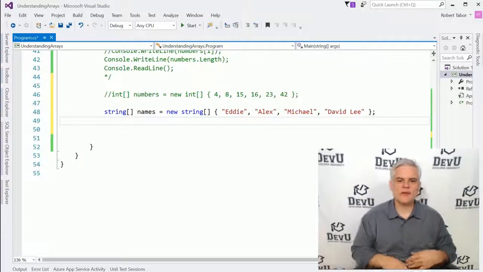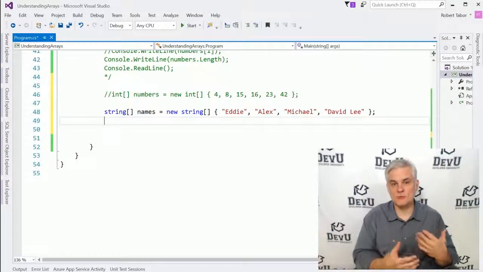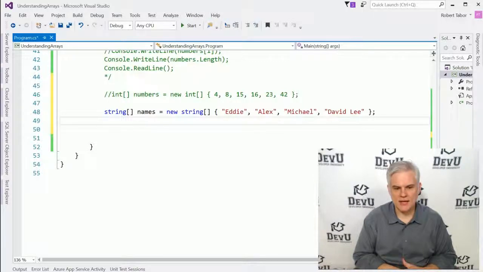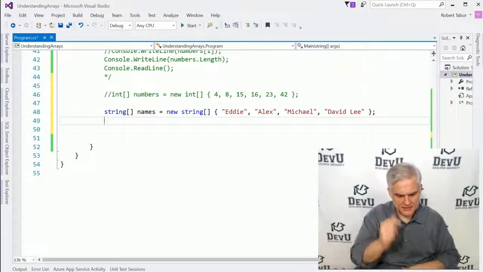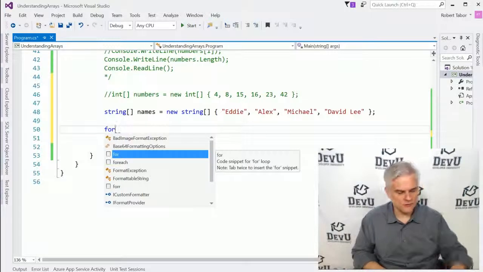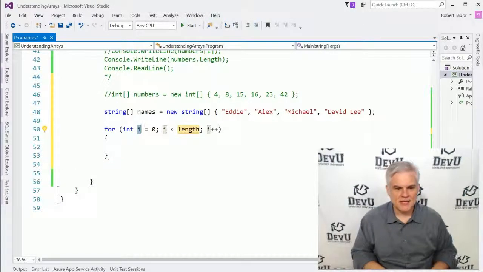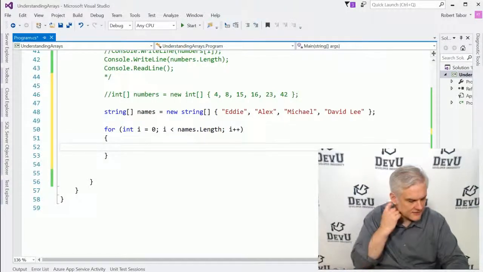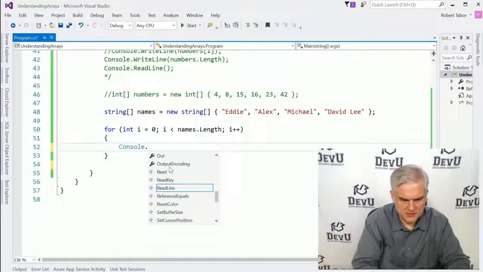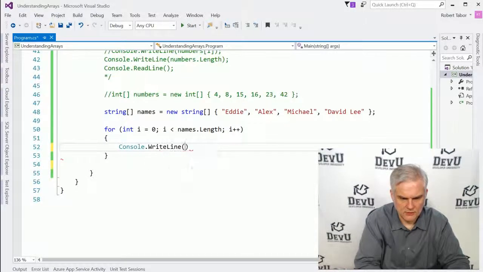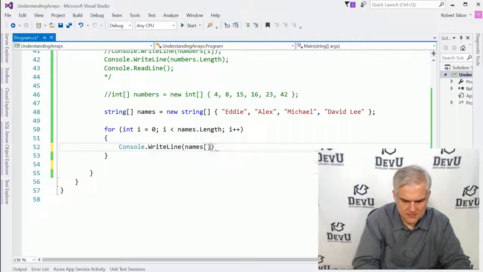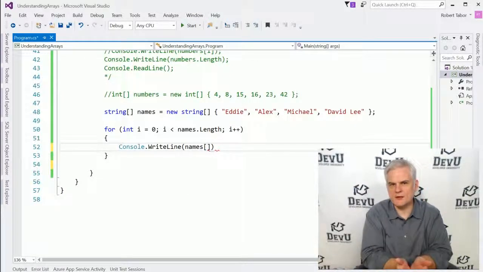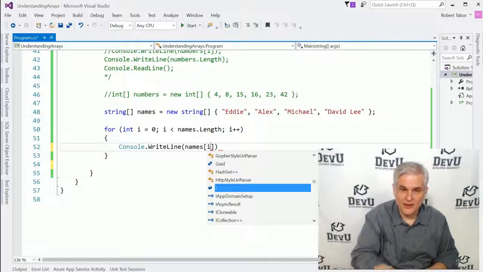Now, there's a number of different ways that we can loop through to access each of the items in our array. Let me show you two ways, and one of them is going to be what you're already familiar with, the for loop, right? So I'm going to go for tab tab. And so we'll start with an integer i equals 0. And now let's do this instead. Let's go names.length, right? And then inside of here we'll go, let's do this, console.WriteLine, and we'll go names. And then what do you suppose we'll put in the middle here? We'll use the value i, right?